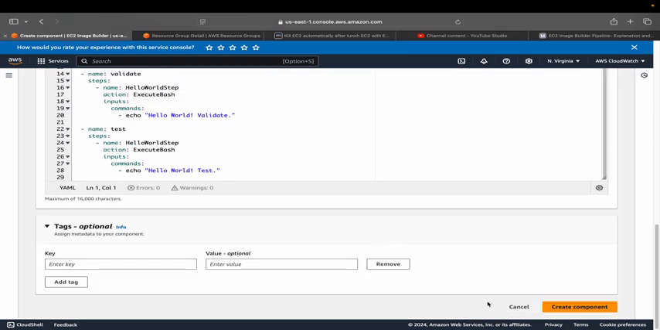Please tag your resources, it's very important. For me, I'm giving purpose as YouTube, because I'm creating these resources for the YouTube demo, and I need to clear these resources once I finish the demo. It will help me to identify all the resources I have created. That's the reason I'm giving this tag, purpose as YouTube.